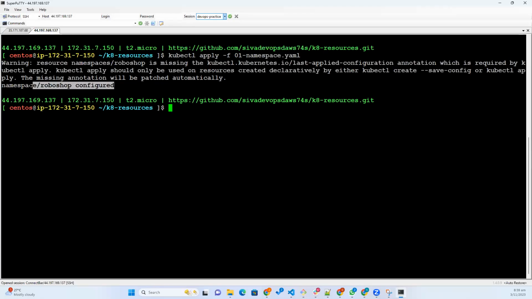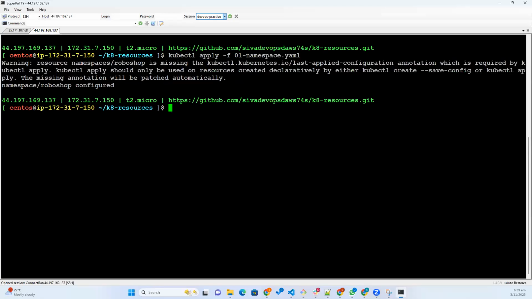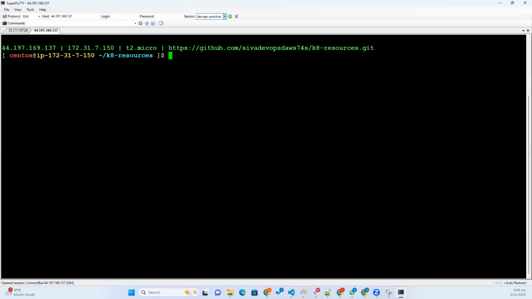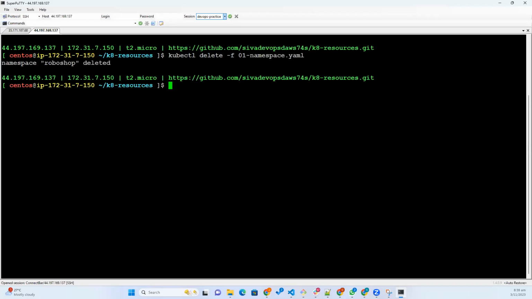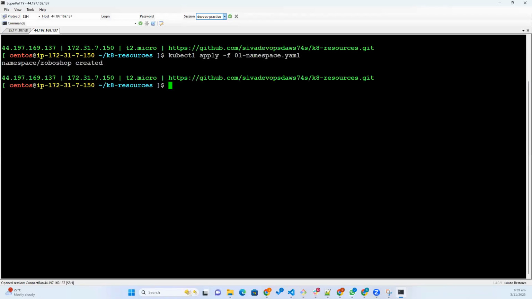So this is the one actually. Since we already gave create once, we got the error again. No problem, that is a warning only. Now if you want to delete, kubectl delete -f. Okay, the namespace is deleted. Just two commands. kubectl apply -f, which file you want to apply. kubectl delete -f, which file you want to delete.